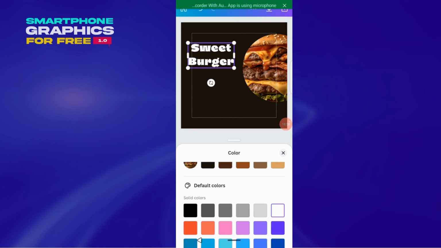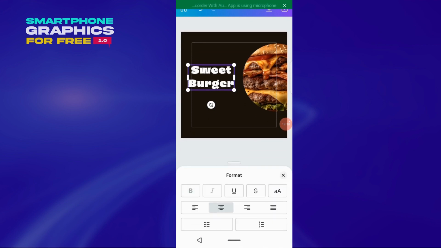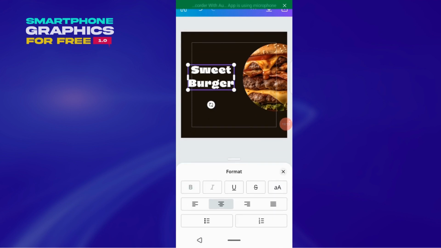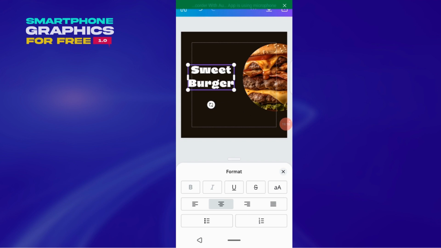So you can see sweet burger. So what again? Then you can see format. Okay, so this is it. In this place, when you see this format place, it shows you the text alignment.